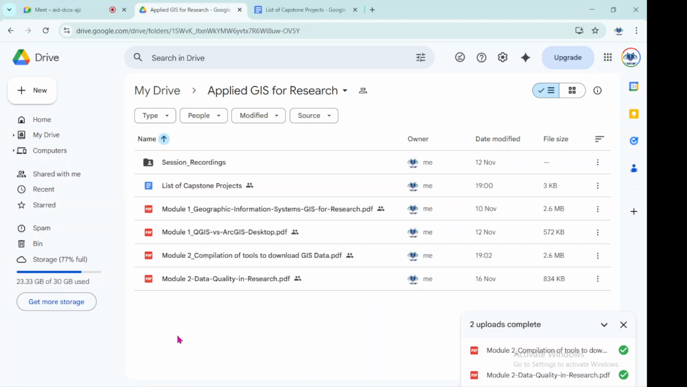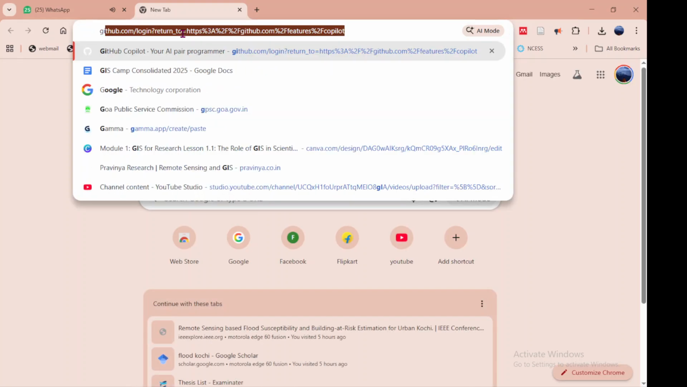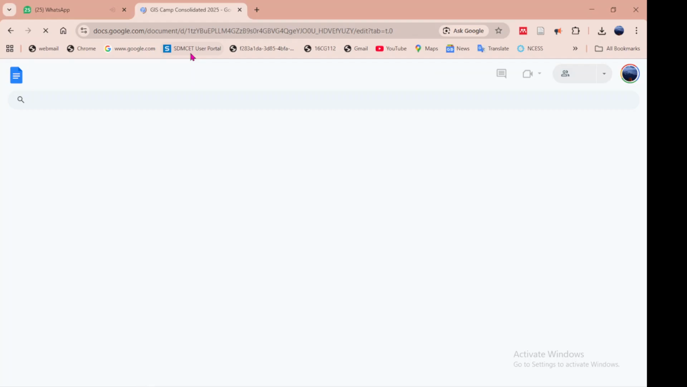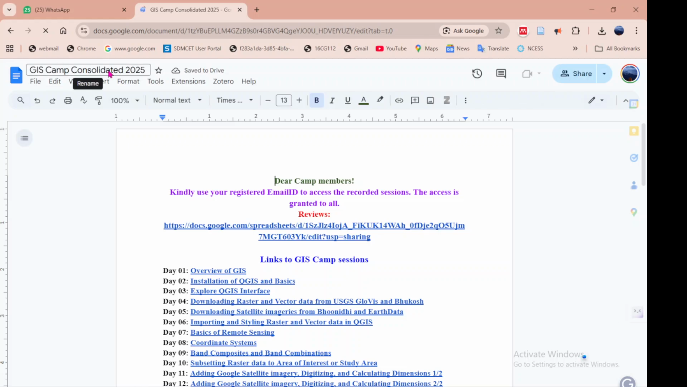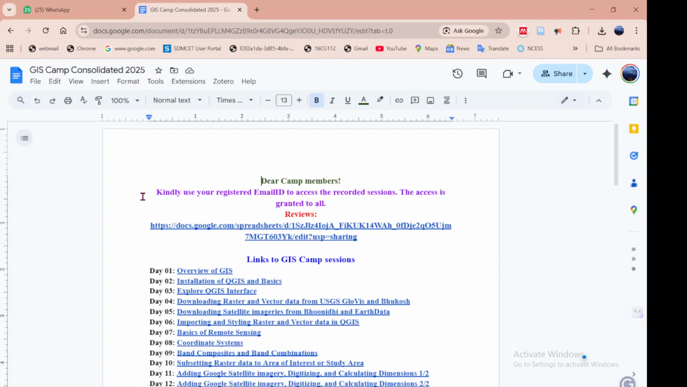Besides this, we also have something called the camp sessions. The camp sessions are... okay. So if you want to access camp sessions, then this is the Google document that you have to go to. I believe the link to this particular camp sessions is already there with you. Do you have access to this particular camp sessions?